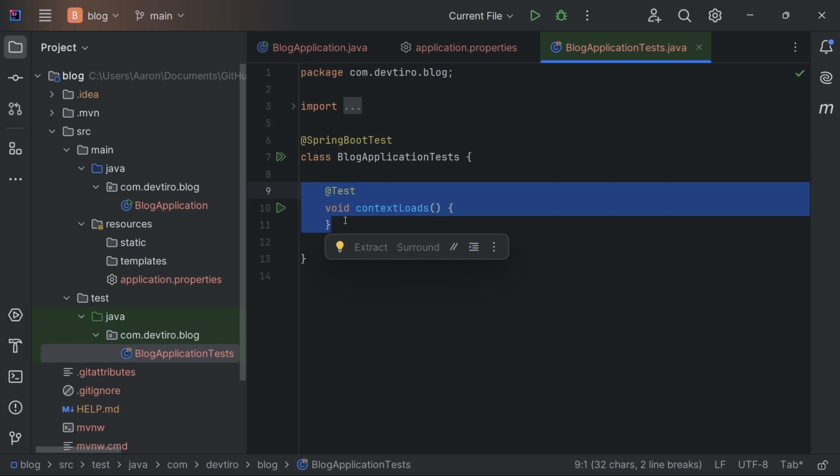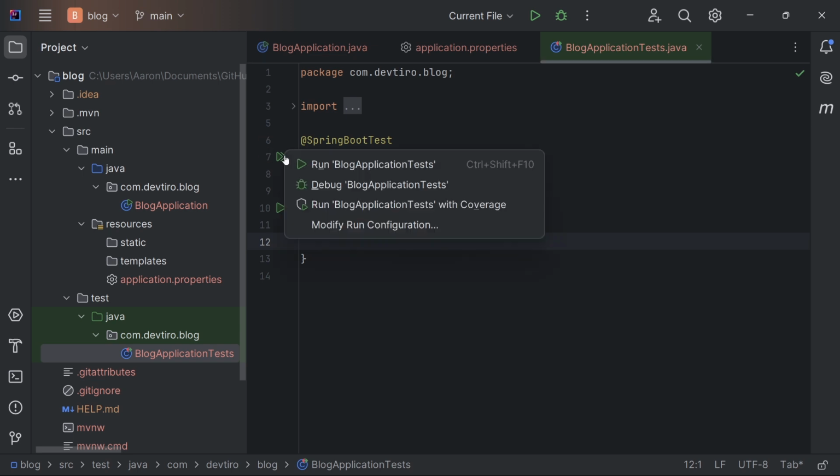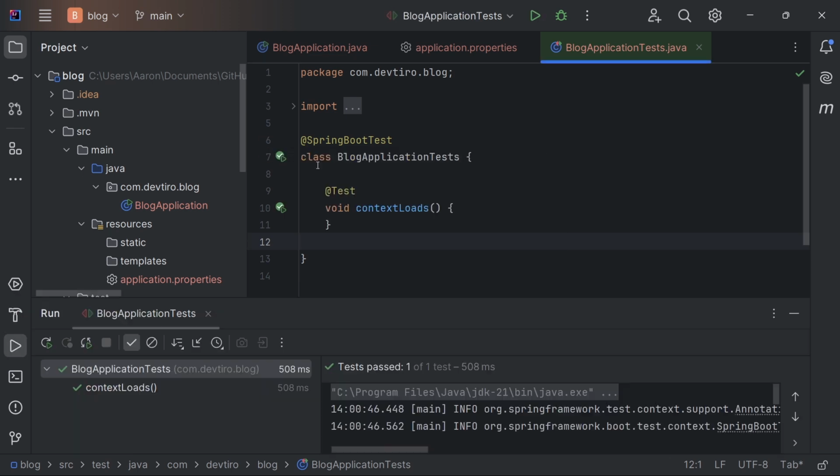And we can see that makes sense because on the top of this class, we have the @SpringBootTest annotation. And this will start up a test version of our application, so the Spring context is available inside of our tests. While we're here, let's just run this and see if it passes. Great, so the test passes absolutely fine.